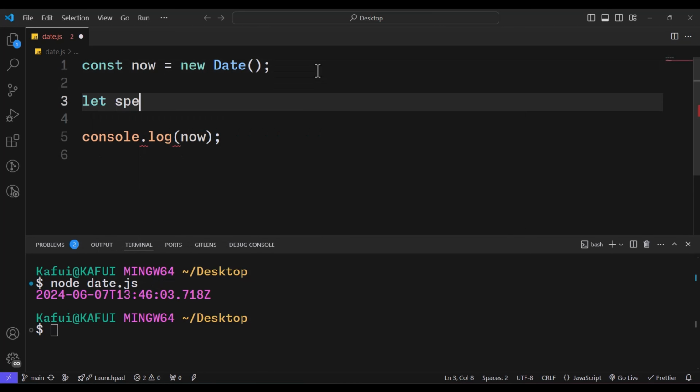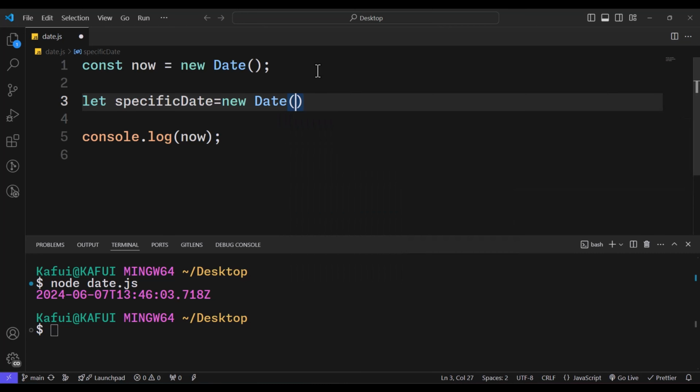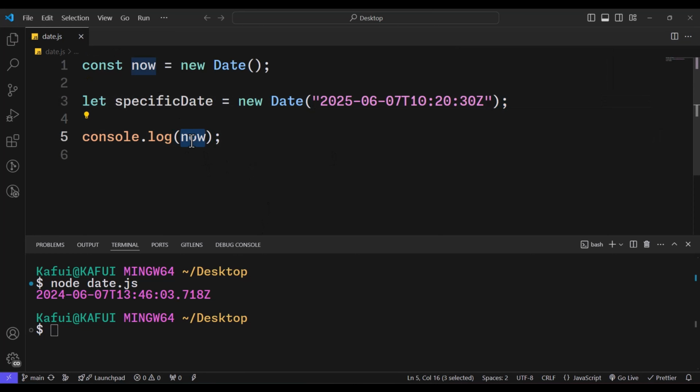Now you can specify your own date and time, and this is how you go about it. I'll just say let specificDate and say new Date, and then I'll pass in the value. So I'll just say 2025-06-07. This is the year, the month, and then the day, and then the time. So I'll just say T10, the hour, then the minute, and then the seconds. Then I'll put a capital Z there and save.